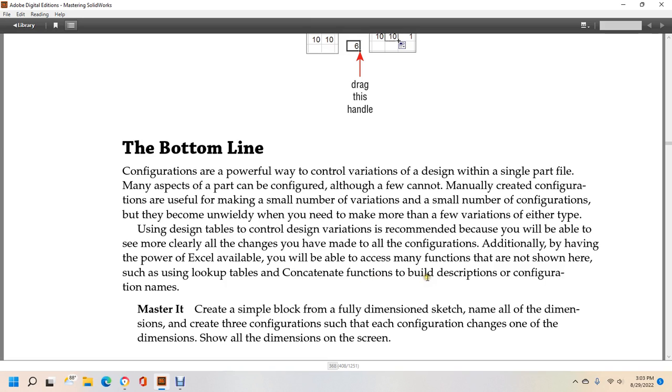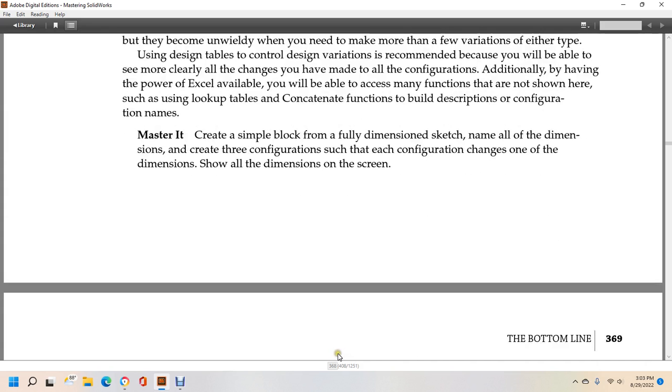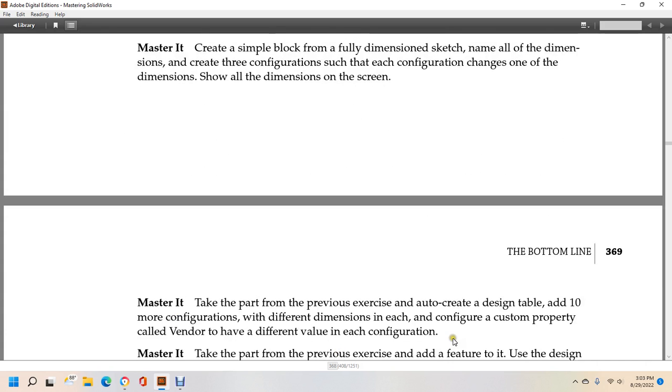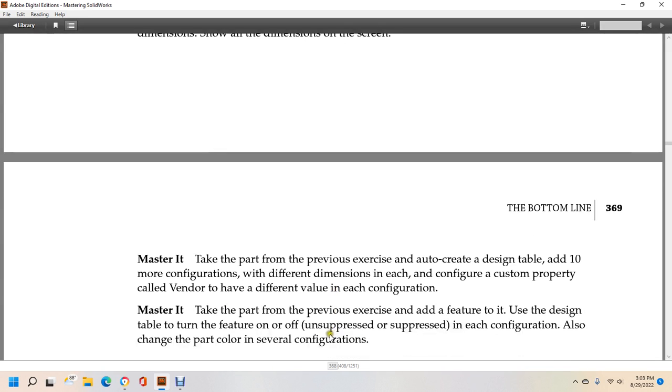Master. Create a simple blank fully dimensioned sketch, name all the dimensions, and create 3 configurations such that each configuration changes one of the dimensions. Show all the dimensions on the screen. Take the part of the previous exercise, auto-create a design table of 10 more configurations of different dimensions, and add a custom property called vendor to have a different value in each configuration.